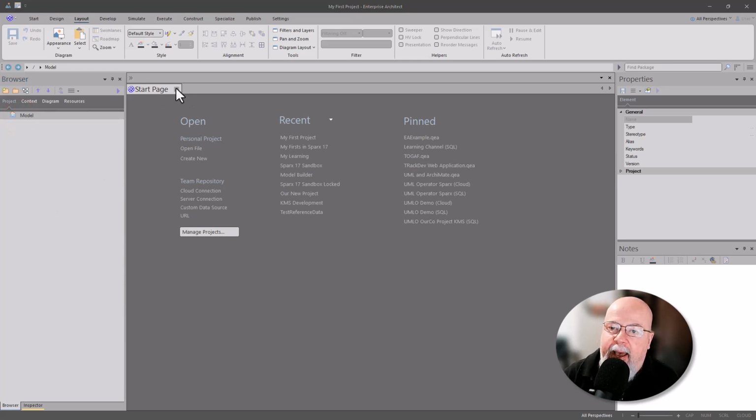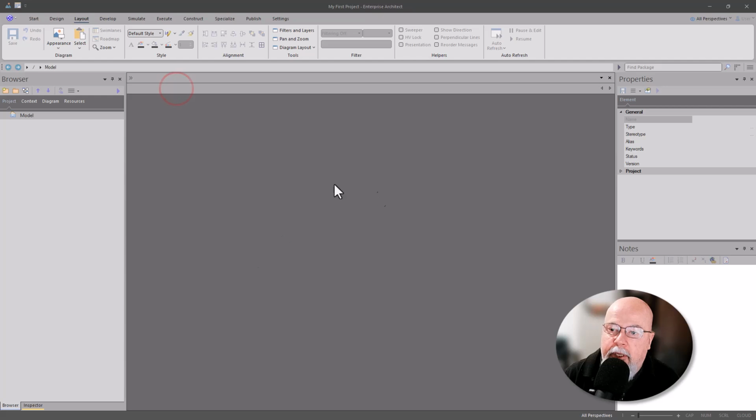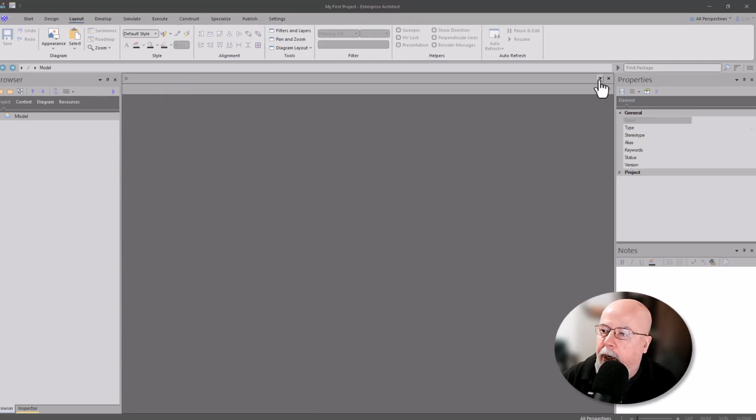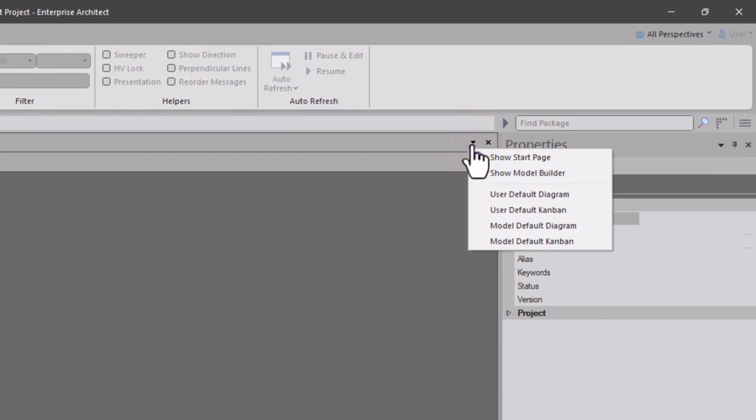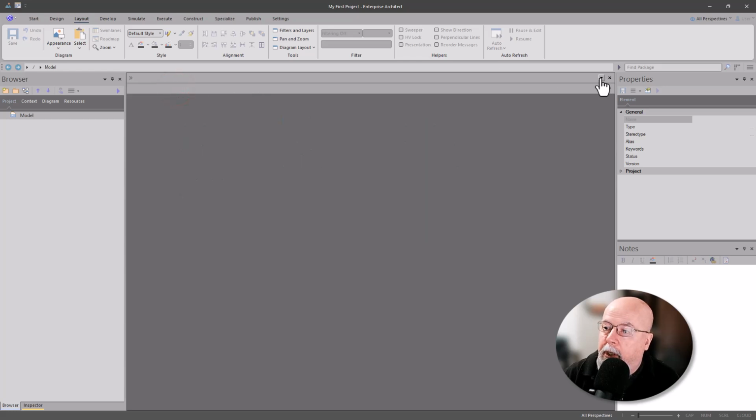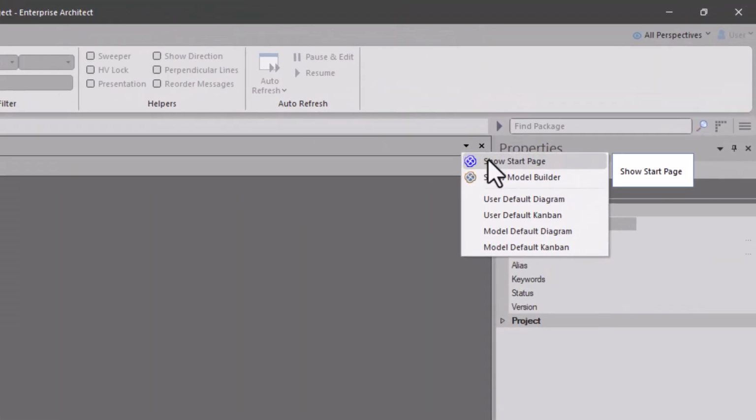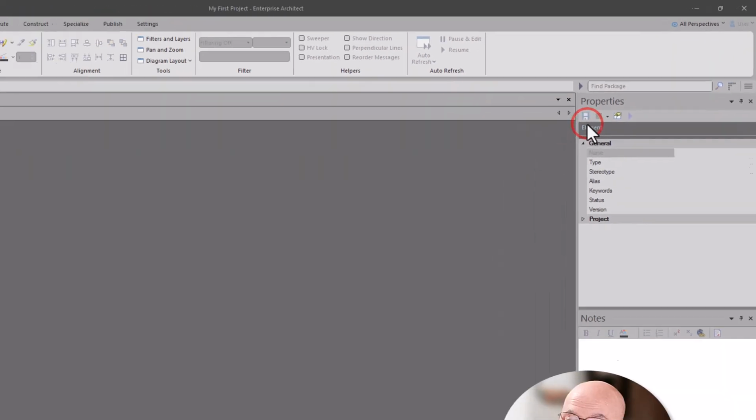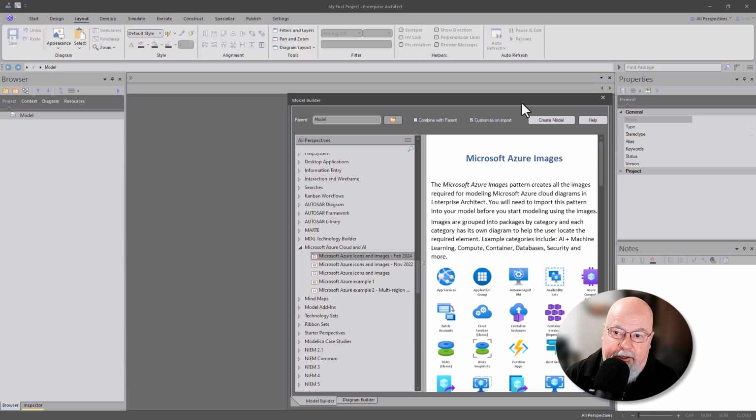You don't need to have the start page up. You can close it and have a blank area. If you ever need to get back to the start page, you can click this down arrow here and you can reload the start page. So if you close it, you can come up here, not only reload the start page, but you can show the model builder, which you'll learn in a later session.